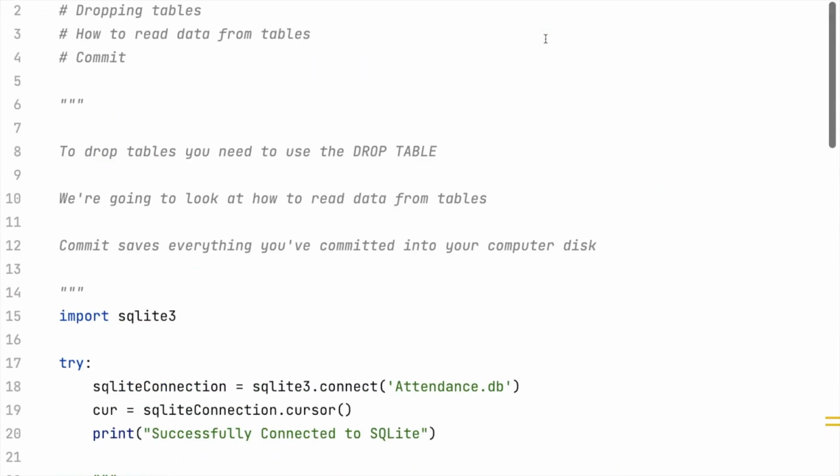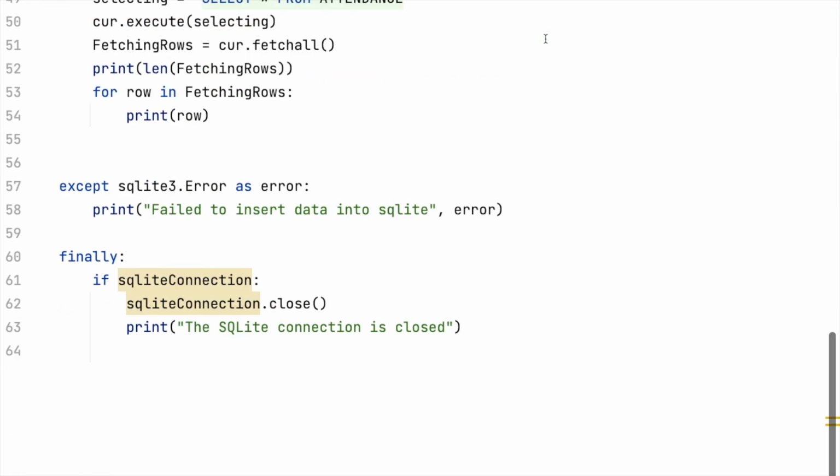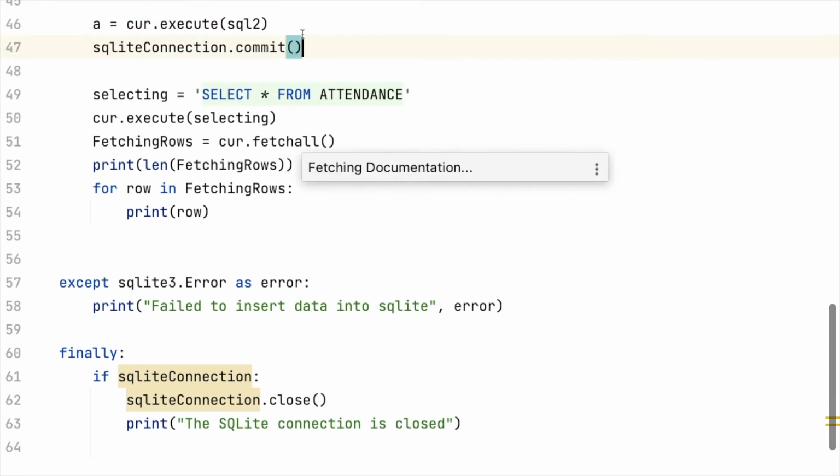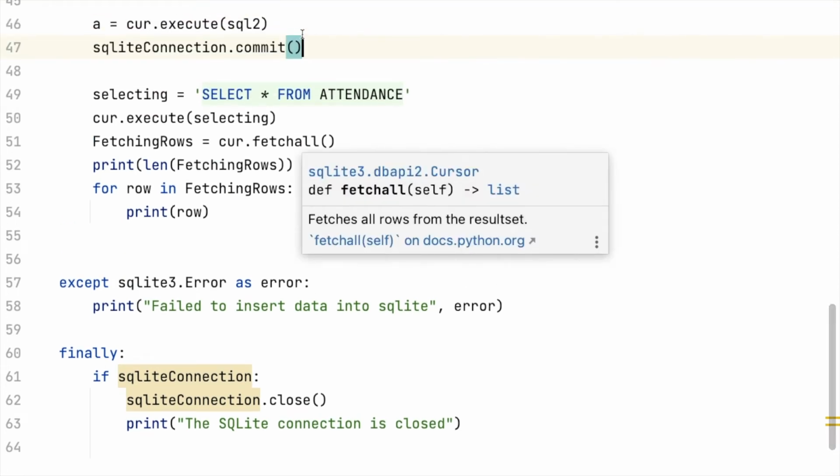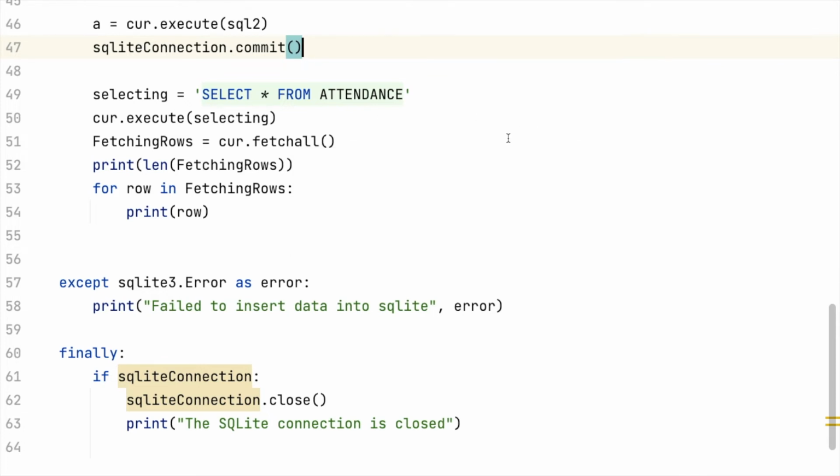Now that we have looked at how to drop the tables, we're gonna look at how to read the data from the tables. So basically the main thing in looking at how to read data from tables is the select bit. So in order to read tables, you need to select the bit of the table. So over here I want to read my entire table, so I've used this star. The star basically stands for reading the entire table.